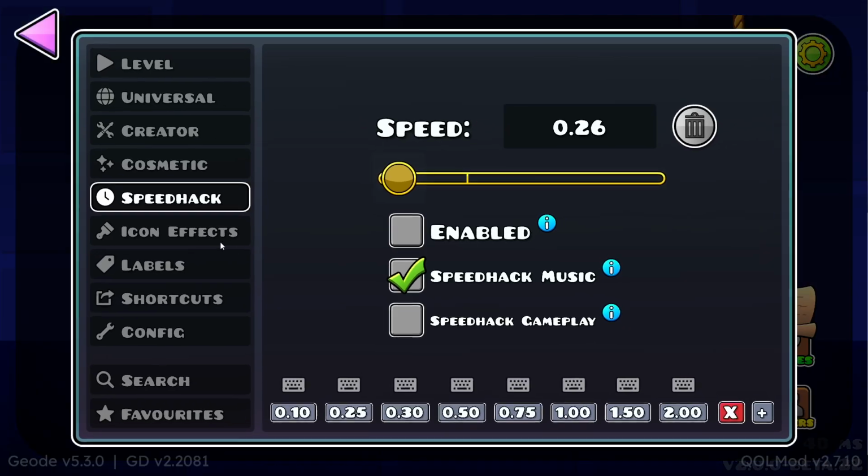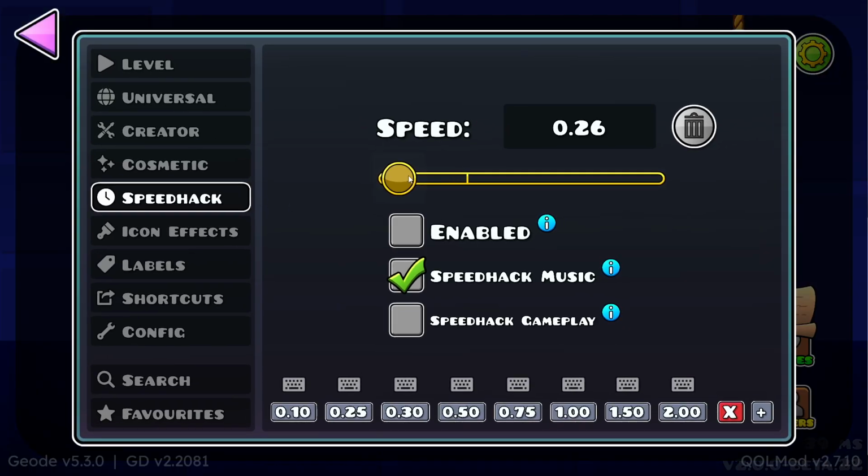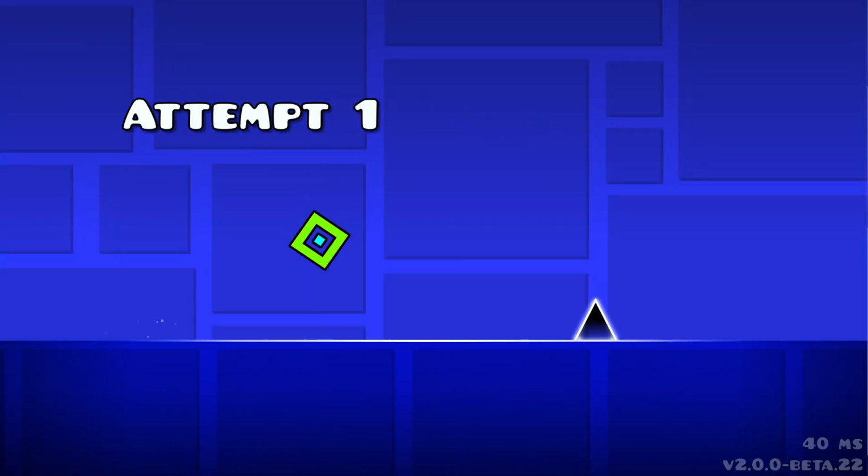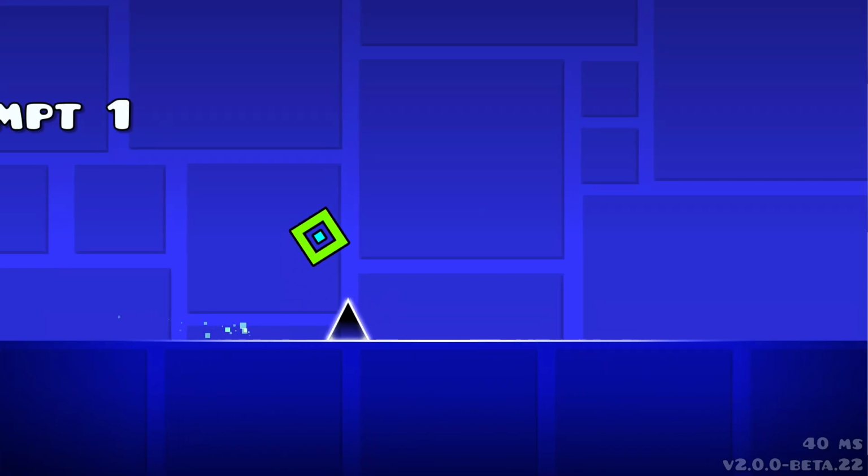And now, as you can see here, if we go again, I need to press tab here, enable. And as you can see here, now it's super slow. So yeah, that's basically it.